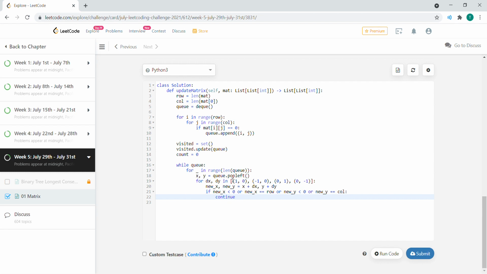Continue. Likewise, if our new x and new y is in our visited set, then we're going to continue as well, because we don't want to look at x and y coordinates that are already in our visited set, because they serve us no relevant information. Right, we don't want to look through them again. We're going to continue this as well. Alright, let's see what else.